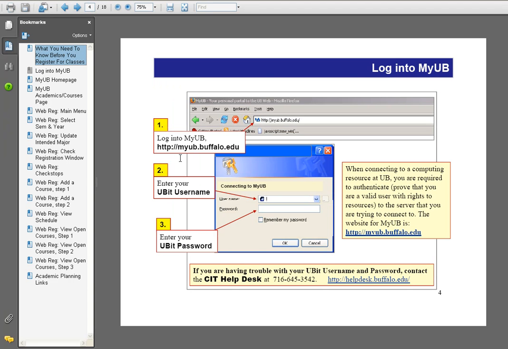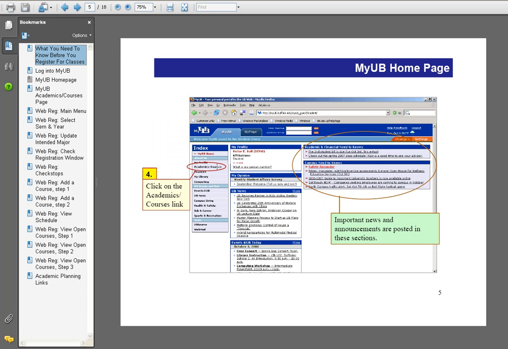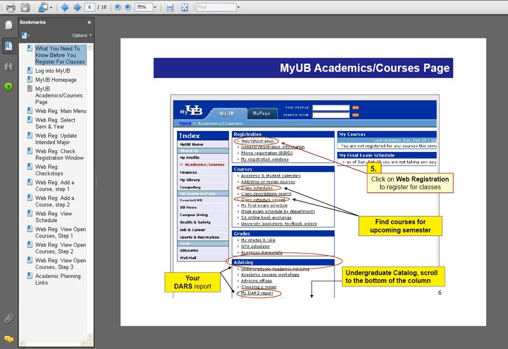MyUB or web registration is found within MyUB. So you're going to have to enter your username and password. Click on the Add Courses button and then click on Web Registration. But again, you're going to use these resources in the middle column: the class schedule, perhaps the schedule wizard, your DARS report, and at the bottom of this page the undergraduate catalog for information about gen eds and degree requirements.